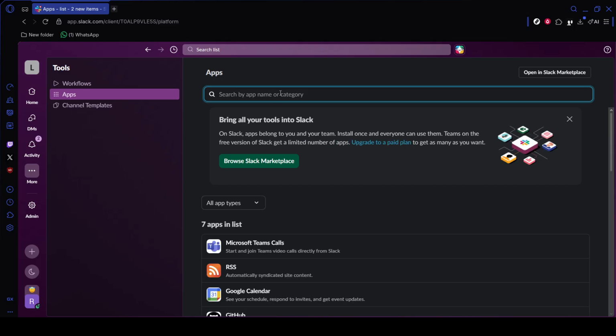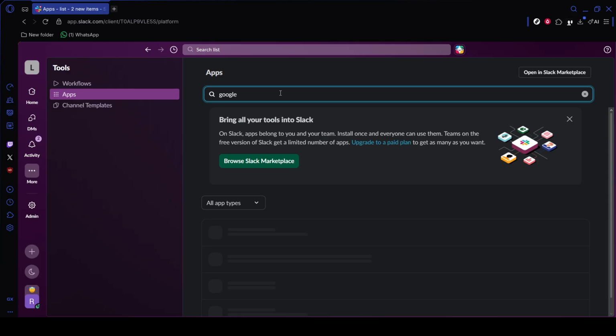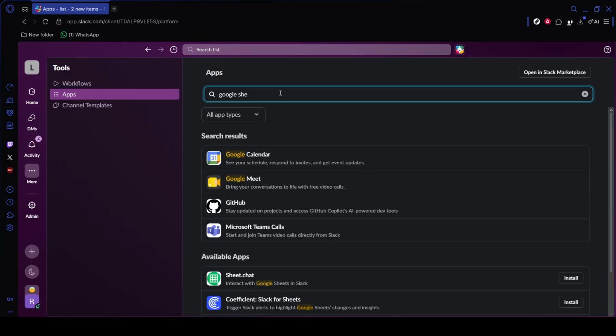During setup, choose whether the connection should work as a user or a bot, then select the channel you want to monitor. This is the channel Make will watch for incoming data.